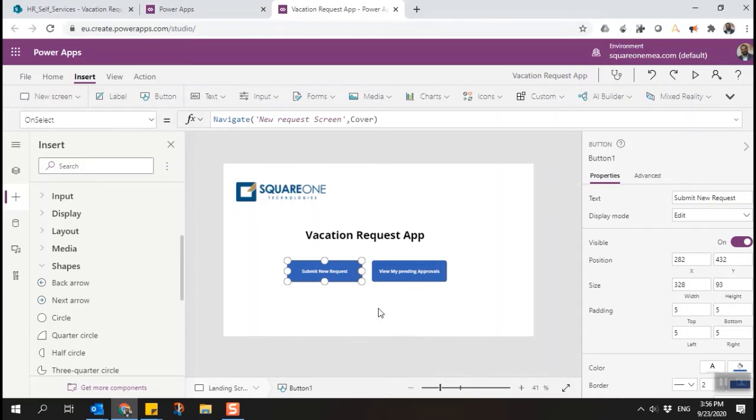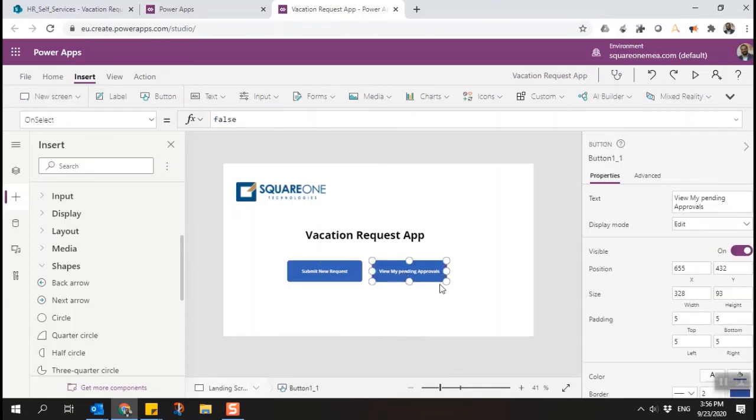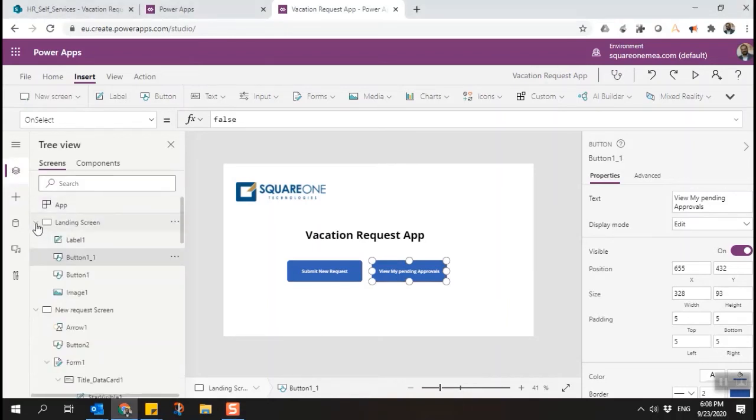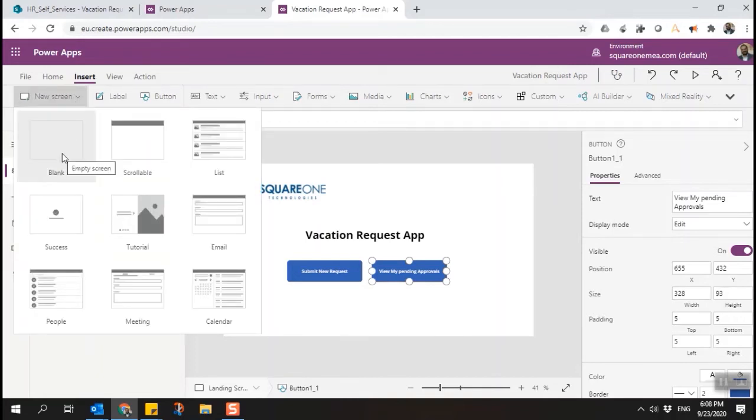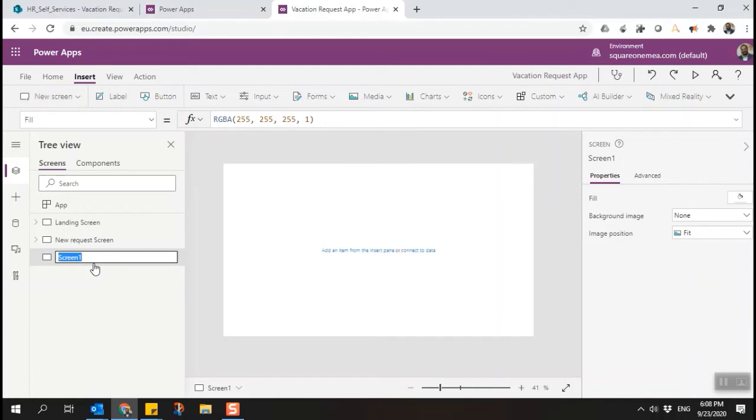And now we should start working on how the manager is going to approve the request whenever he gets a new request for approval. To do that, we need to create a new screen for the approvals. So we're going to do the same thing: click here, a new screen, a blank screen, and we're going to call it request approval.